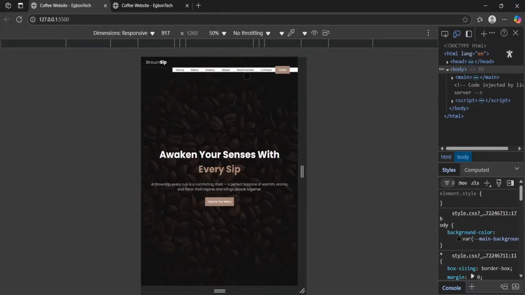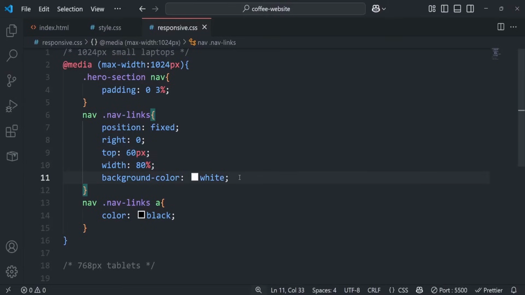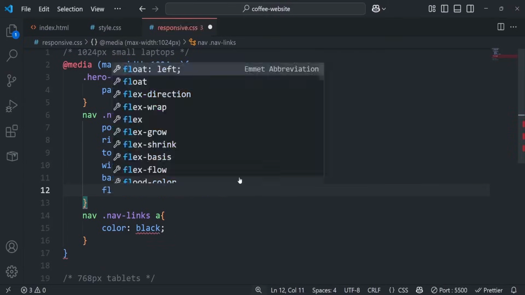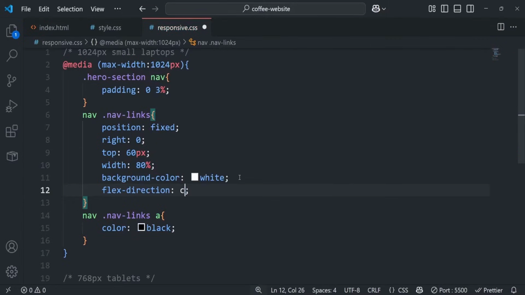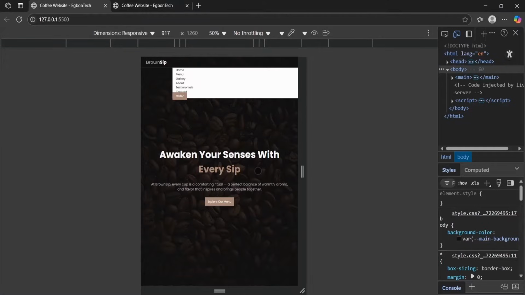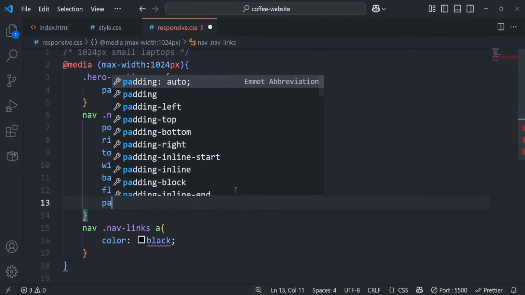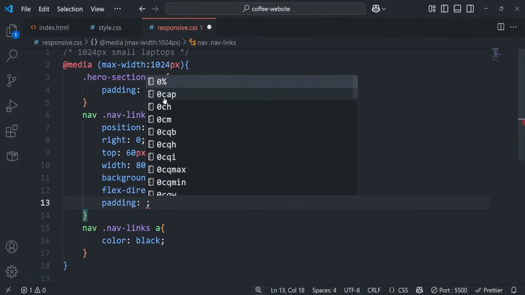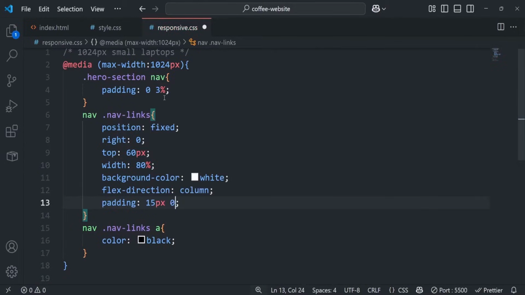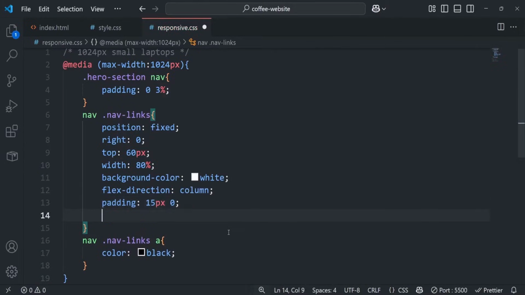All right. So next, we don't want the links to be arranged horizontally. We want the links to be arranged vertically down. So we're going to give this flex container, remember, we gave this nav links a display of flex, a flex direction. I'll use column. And that's going to ensure that the links are arranged vertically down. I'm going to add a padding to this. Top and bottom, I want this to have a padding of 15 pixels. Left and right, a padding of 0. And lastly, I'll give it a height of 100vh.